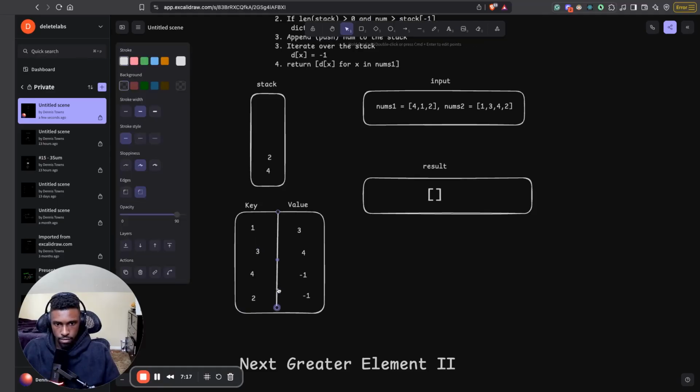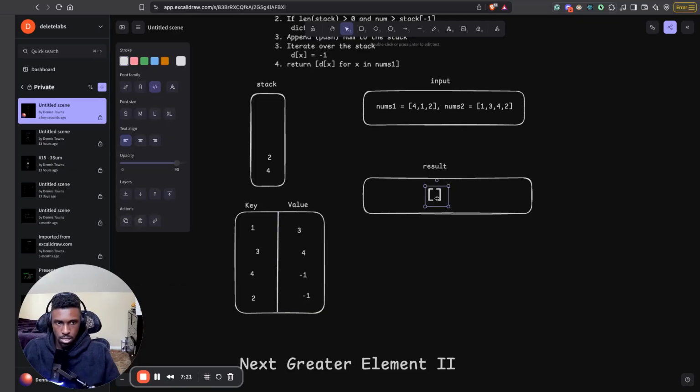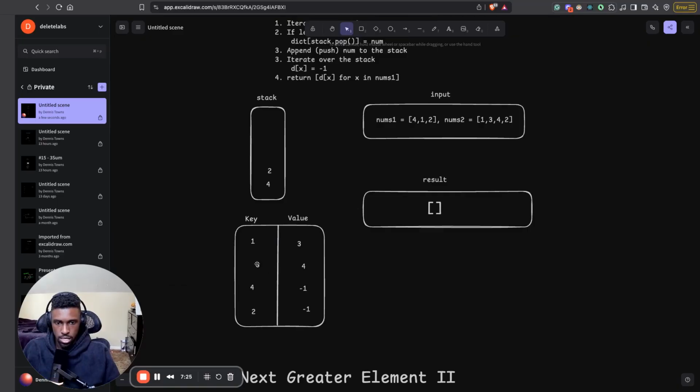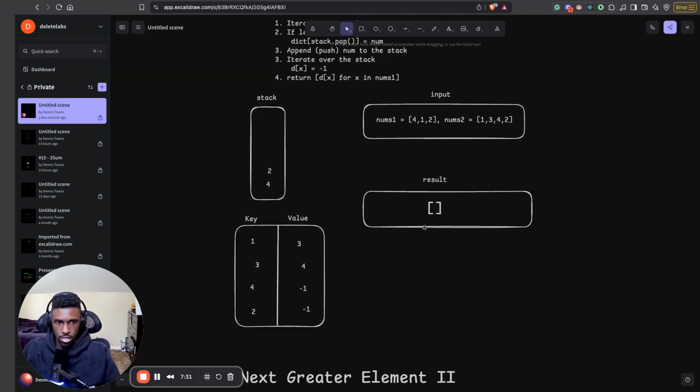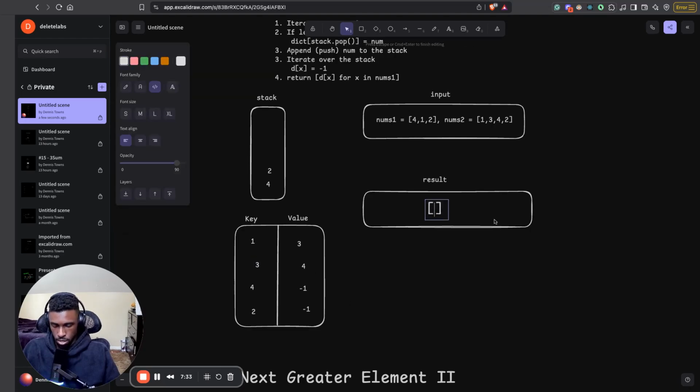Right, and so once we have iterated over the whole array and found all our possible next greater elements, we would then create our result array with all of the values for the keys that are in nums1. So nums1 has 4, 1, and 2.